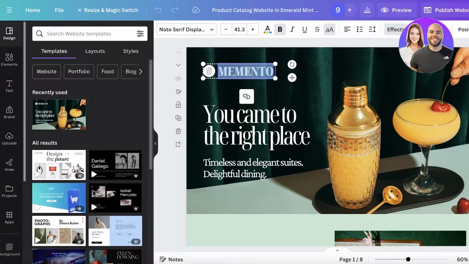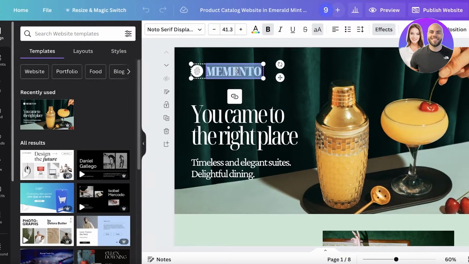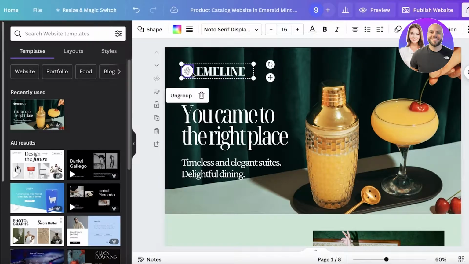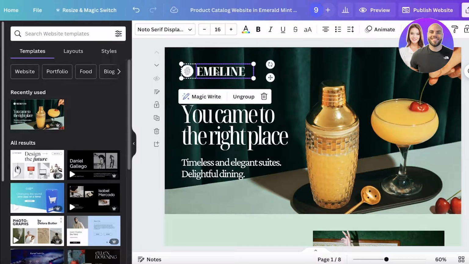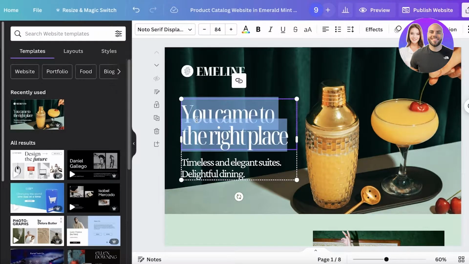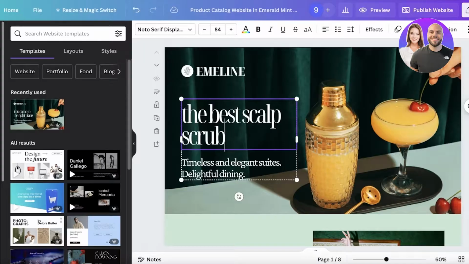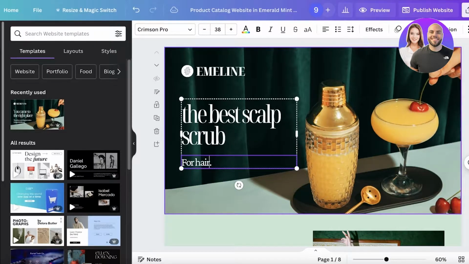The reason why I like to use a template is because it just makes it easier for you to add your info. So first off, I have the logo or the name of my website. I need to name it Emmeline. And then we have the best scalp scrub like this. And then I'm just going to be replacing the text over here. And then I'm just going to make it say for hair growth and vibrancy.